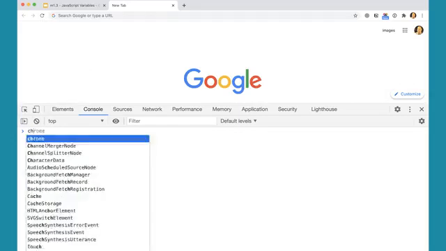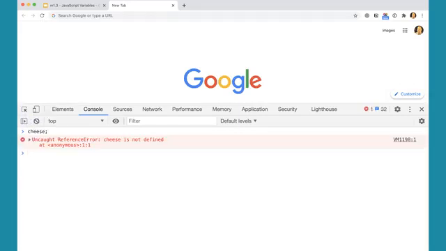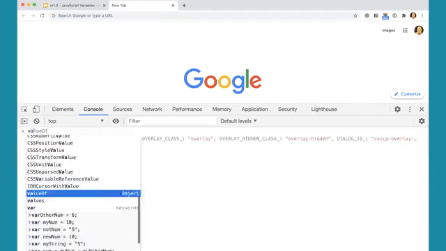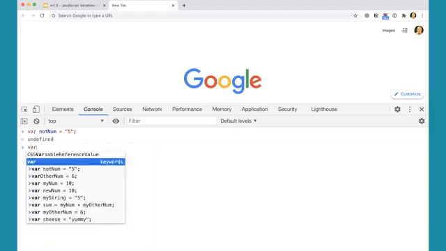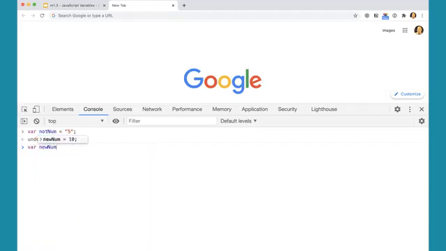So now if I were to type cheese, it'll tell me that it doesn't have cheese as defined anymore because I refreshed the page. But let's do this. I'm going to make a variable, var notNum. I'm going to assign it a value of 5, but I'm putting it in quotes because it's not really a number. It's a string with a number in it. And I could make another variable, var newNum. I'm going to assign it a value of 10. So that's it. That's actually a number.